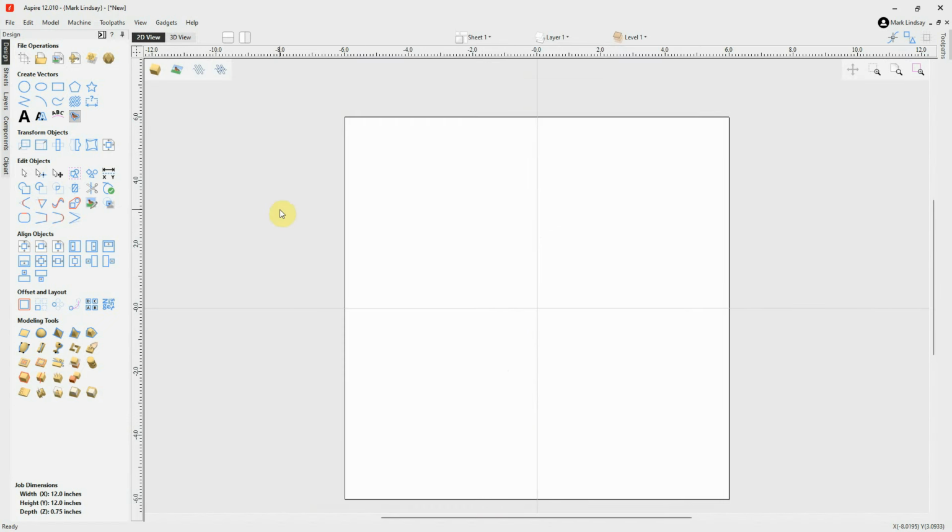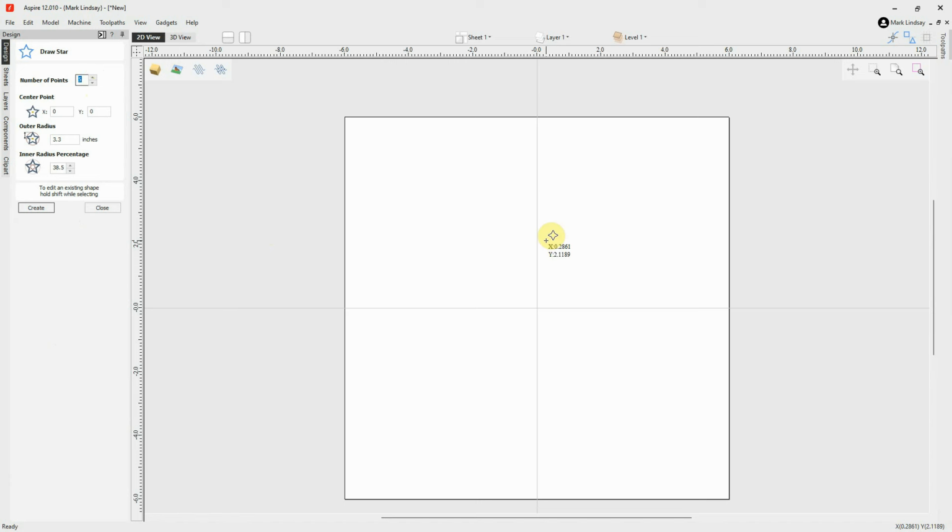Now the last icon we're going to cover up here under Create Vectors is the 5th one, Draw Star. Now whether you're in the 2D view or 3D view, the first thing you'll want to do in the Draw Star form is to set the number of points on your star. And much like the others, we can control that with the arrows here, or we can highlight the number and just type in the number of points that we want.